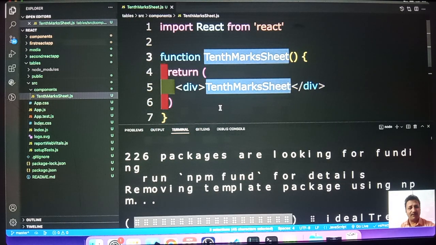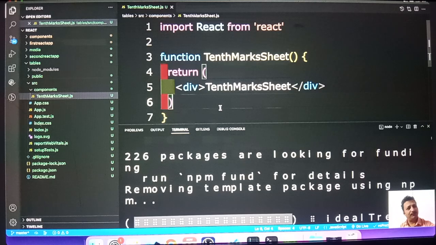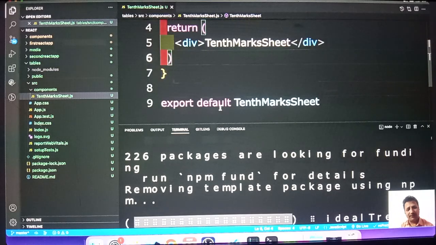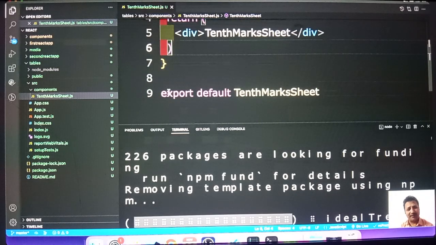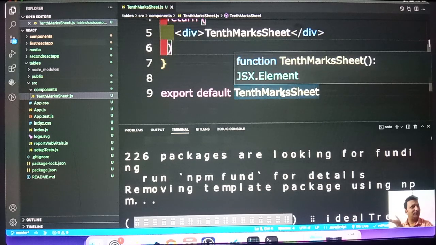Now what I wanted to do, I wanted to use this component in app.js. So whenever I say RFC, have you observed it? It is automatically exporting it. If you want to use a module anywhere else, you have to export it. You have to export it first, then you have to import it.